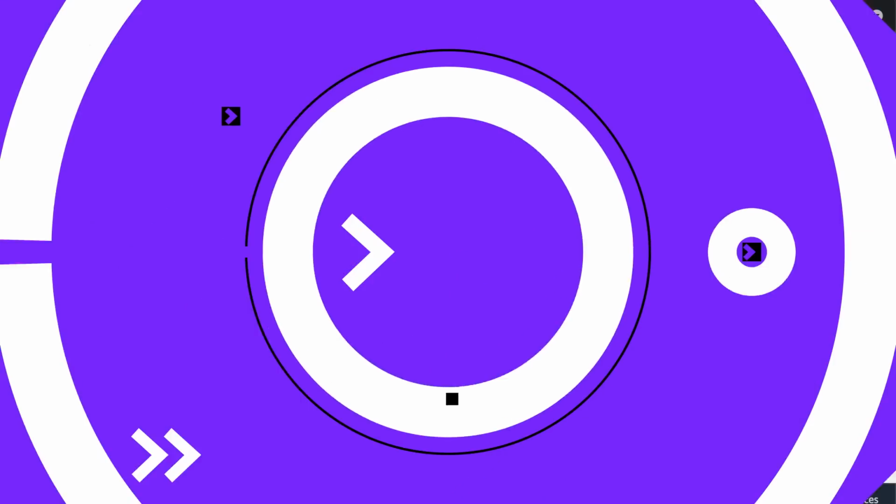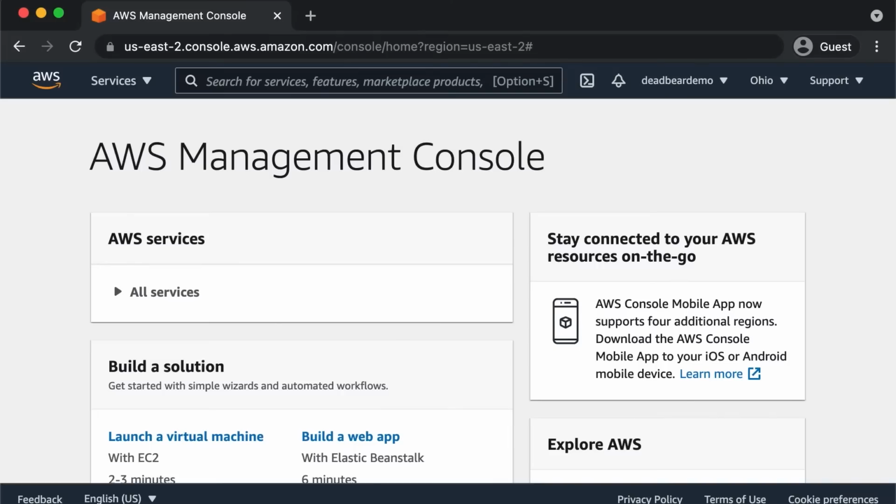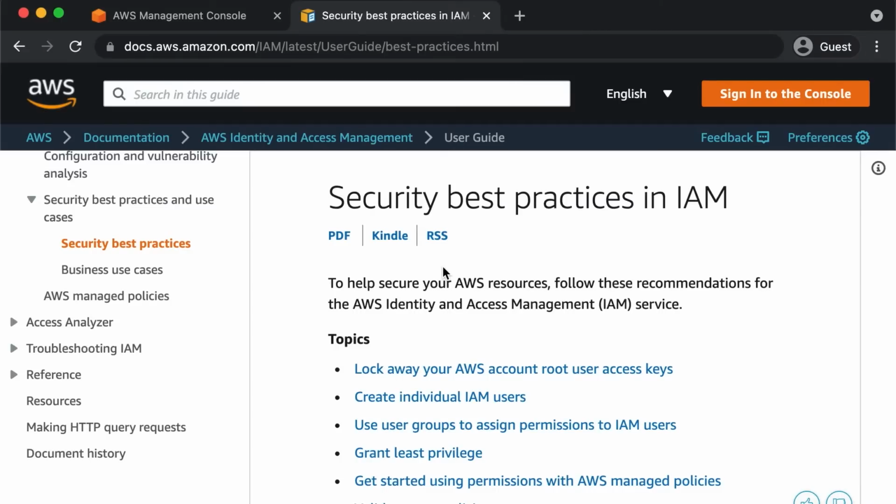Now, before we start going crazy and provisioning resources, AWS recommends that we do a little security housekeeping. There is a security best practices page. I'll put a link in the description to this security best practices page. I highly recommend reading over this whole document. We're only gonna cover how to use user groups to assign permissions to IAM users, creating individual IAM users, and enabling multi-factor authentication on our accounts.